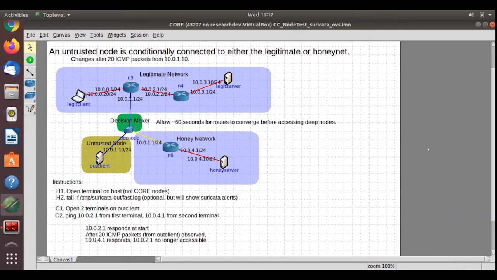Down on the left side, we have an untrusted node, which is on an external network. This external node is connected to a decision node. And as you can see at the start of this scenario, the decision node is indeed connected into the legitimate network. And you can tell this by the blue lines.